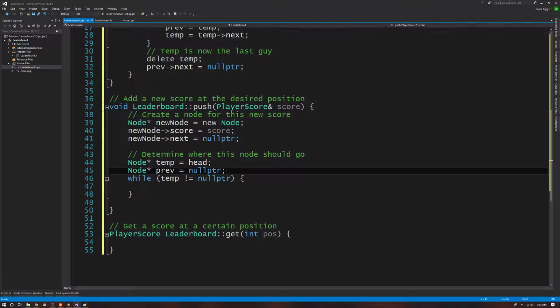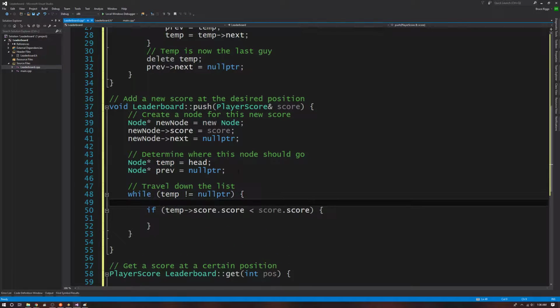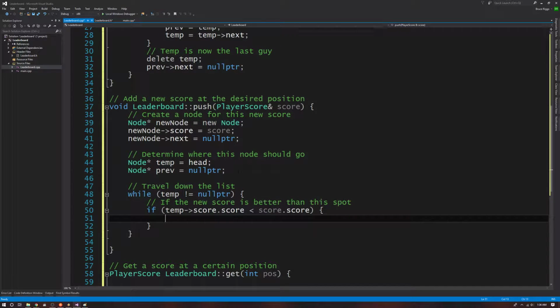Alright, so travel down the list. If temp's score is less than the new score, then he has found his spot. If the new score is better than this spot, then what?